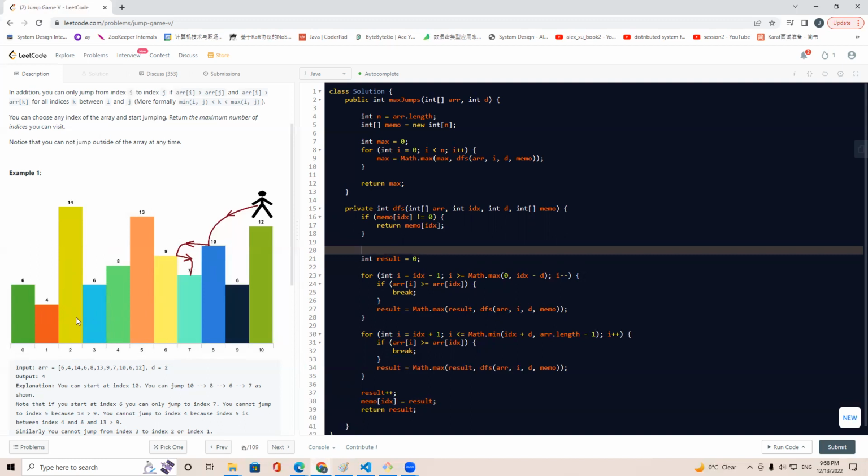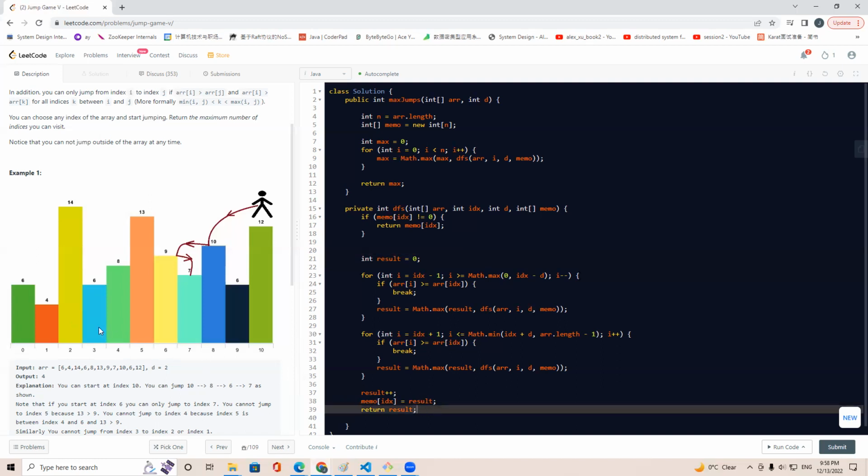So for every index, we calculate once to get the result. And we iterate the whole array, which is O(n) time, and for each index we have at most d steps to the left and d steps to the right. So the time complexity will be O(n times d), and the space complexity is that we have a memo here, which is O(n) space complexity.